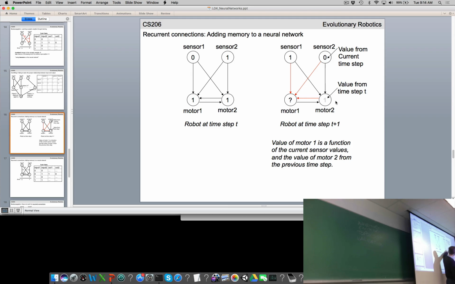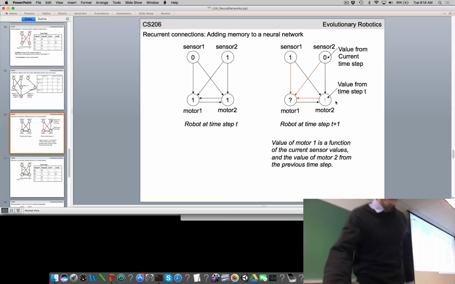So now, whatever the new value is at motor 1, that new value is a function of what the robot is currently seeing or sensing, and its previous state somehow, right? Whatever the motor was doing in this case at the previous time step. So now we have a robot that can remember a little bit.